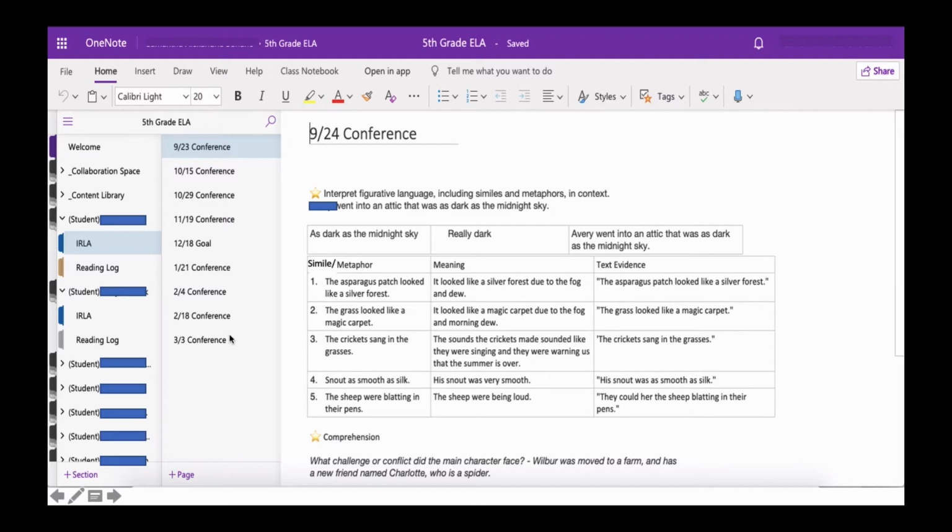Once you create a folder and you create a page in here, you can see that I have given this student a power goal of interpreting figurative language, including similes and metaphors. I gave them a chart and an example. We had a mini lesson on how to use similes and metaphors, and then how to find them in their text.